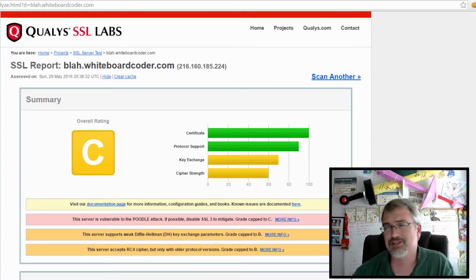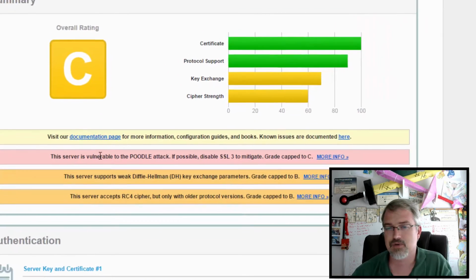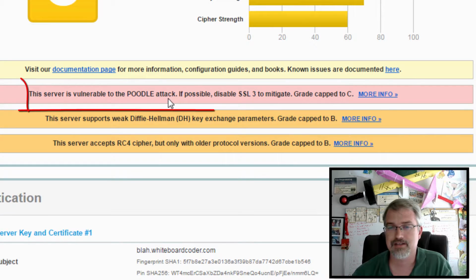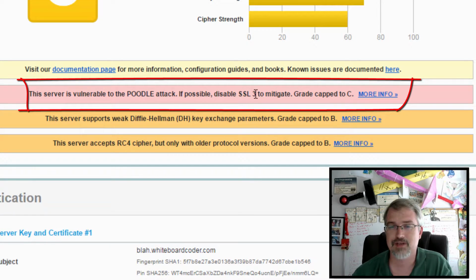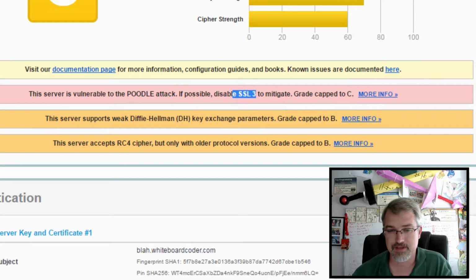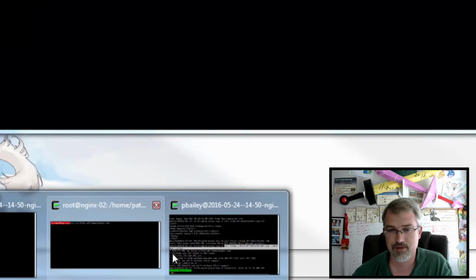I'm not an SSL certificate expert, so take my advice with a grain of salt. But these guys are, so it's nice to see what their suggestions are. The first one says why you got a C. You got a C because you have to disable SSL3, because this POODLE attack is possible. Now, to do that, we'll go one by one.